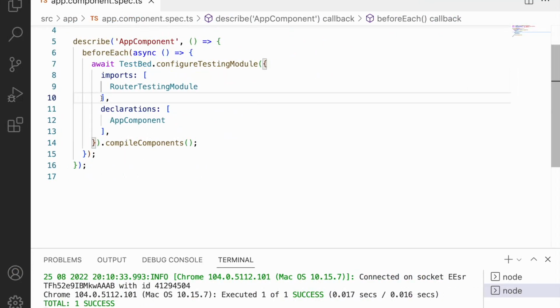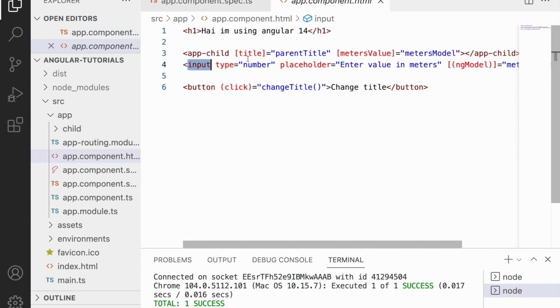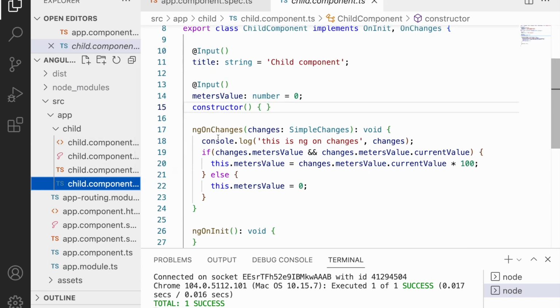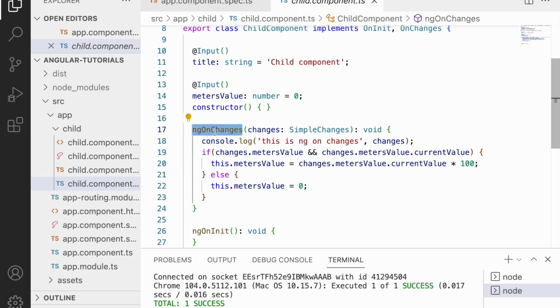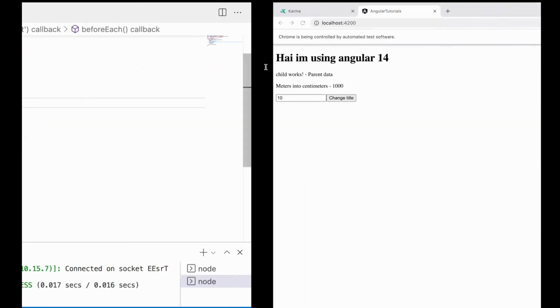Here we have created two components. One is the default component, the app component, and one is the child component. This child component has been embedded in my app component with two properties, that is title and meters value. Whenever there is a meters value change which is happening in my input field, then that meters value should be passed to your child component, and inside the child component there should be some calculation inside your ngOnChanges, and once this ngOnChanges triggers, then the meters value is converted into centimeters and that is shown on the UI of child component.html. So now let me go to the browser and show the demo.